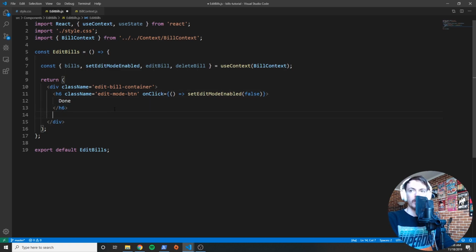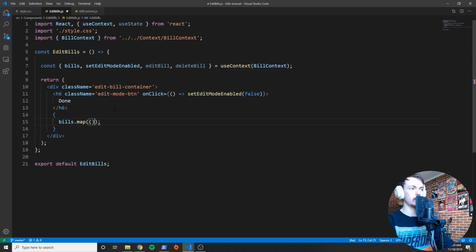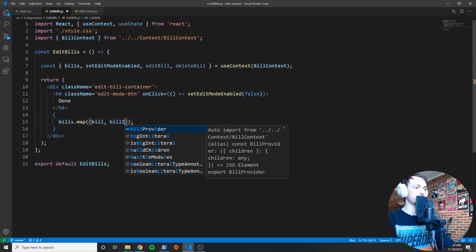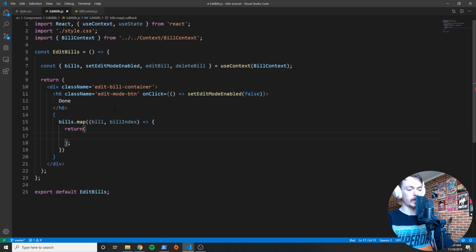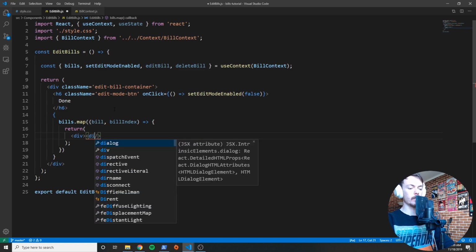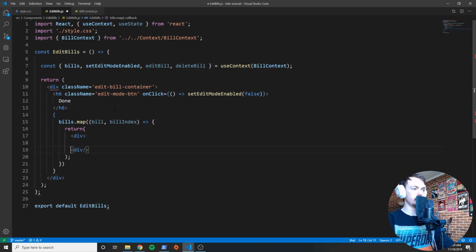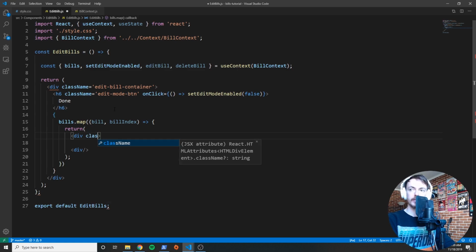Okay. So underneath our h6 tags, we're going to put some JavaScript, and we're going to map through our bills. We're going to grab the bill, obviously, and we'll say bill index. And I'm going to get rid of that semicolon. And then inside of here, we're going to return some JSX. And we're going to give a parent div here. Let's give this parent div a class name, actually. Let's give it a class name of edit bill row.